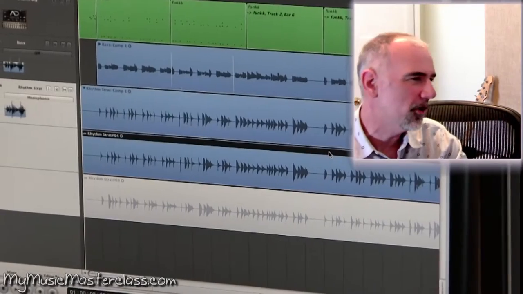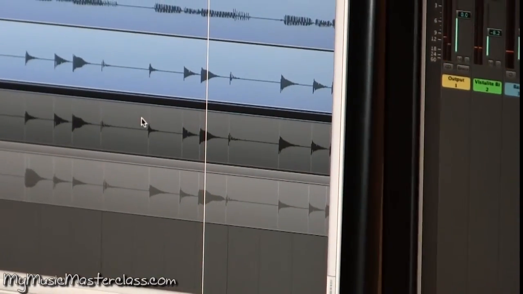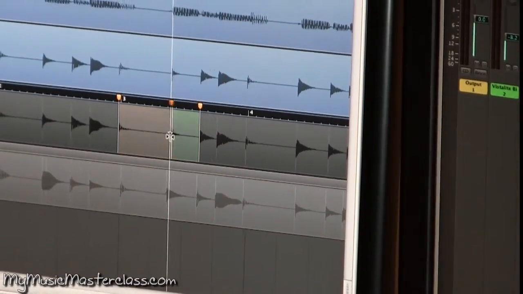If I have a note here or there that's out, I can move it. Okay, so this one's off. Need to move this one back a little bit.